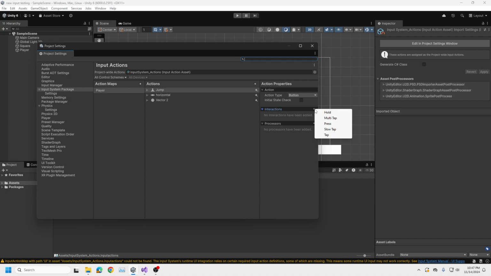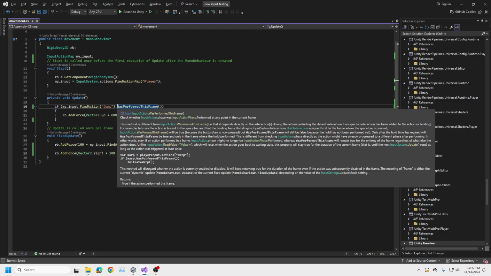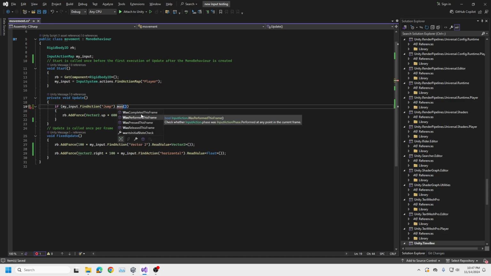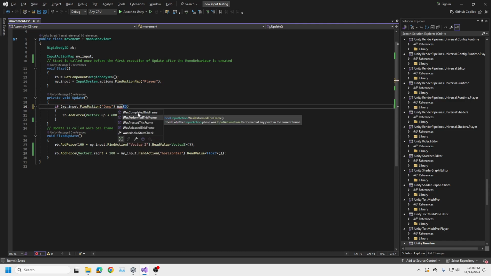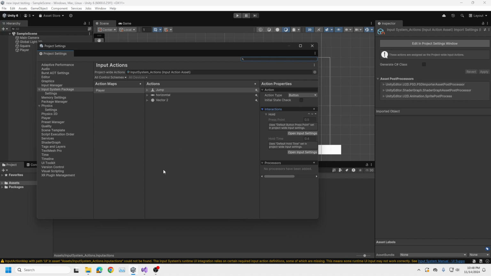And so there's multiple kinds of interactors, hold, etc. And what goes hand in hand with these interactors is these was performed or whatever this frame. So if I type in was, there's 4 of them. Was performed this frame is basically asking, was the action and all of its requisite interactions completed this frame? If it was, true. Pretty straightforward. Was completed this frame is, I guess, the opposite, or it's similar to a was released or get key up. It's basically like, did you complete the action and then let go of the button?